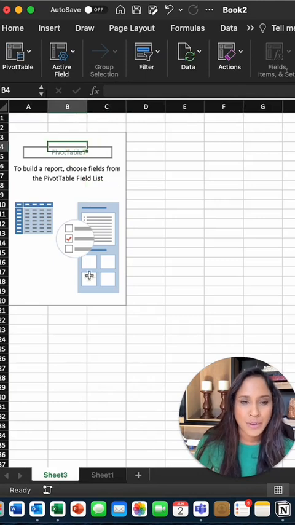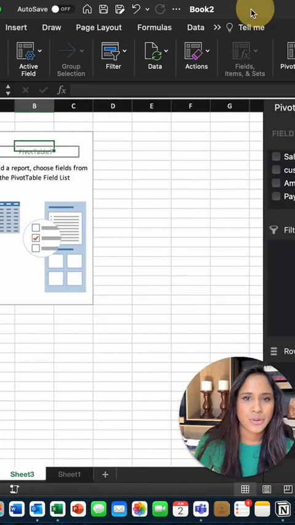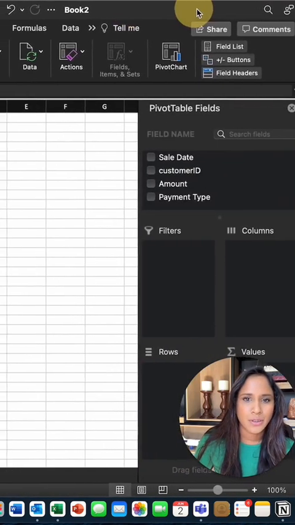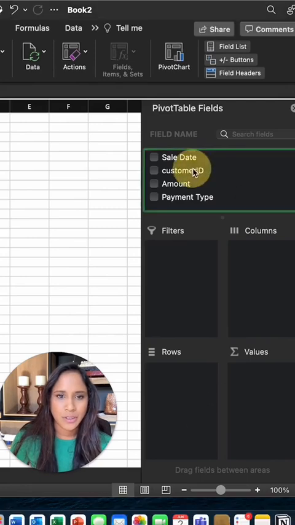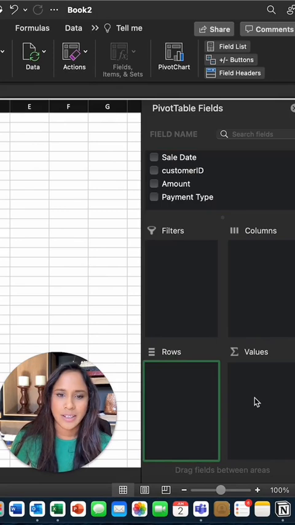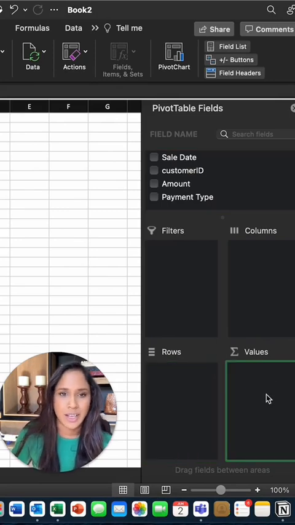This is now your pivot table pane. This is where your pivot table will be built. And if we scroll to the right, these are the fields that you are going to add. So to add rows on your pivot table, you just select the field that you want and drop it here, and to select values on the pivot table you do the same.